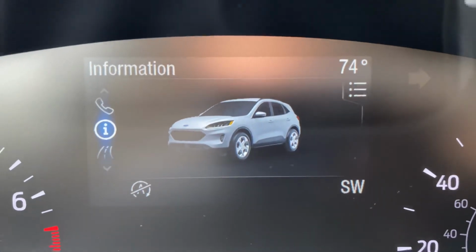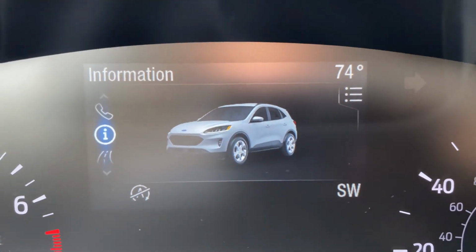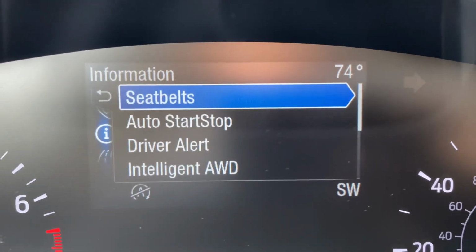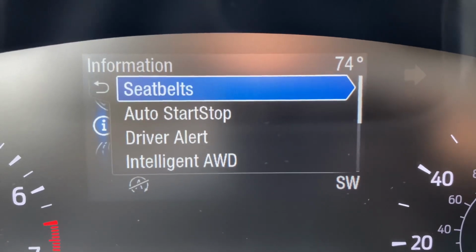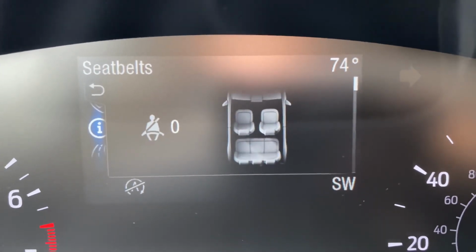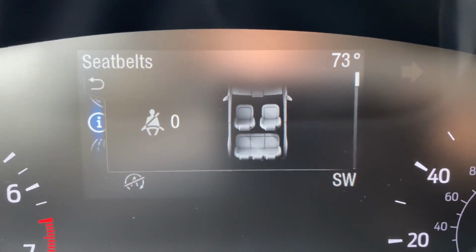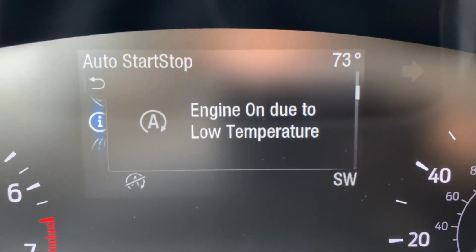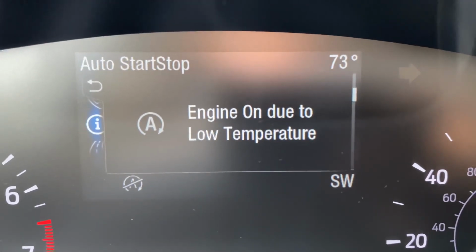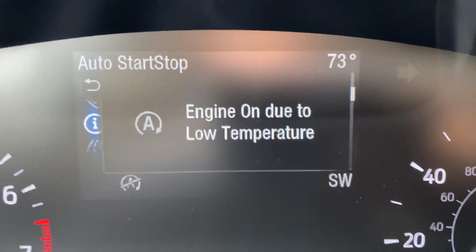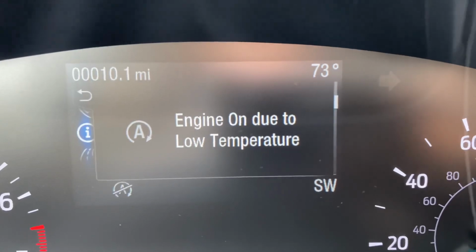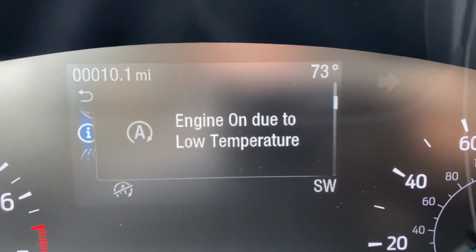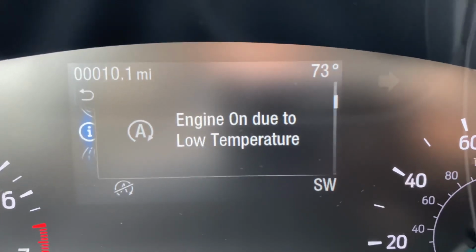So first off, you see here you have information. Now if you push the menu button on the steering wheel, it'll bring up your different options. So we'll hit OK to go to seat belts. Here it will show you which seat belts are connected. Press down will bring you to the auto start stop, and that will show you that it is on, and that also engine will be on because of low temperature. The auto start stop won't engage itself until the engine is warmed up enough.